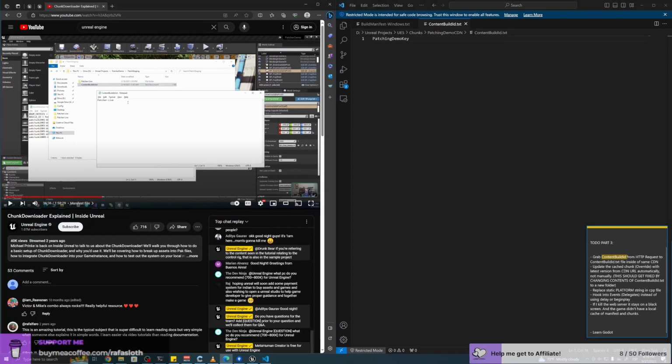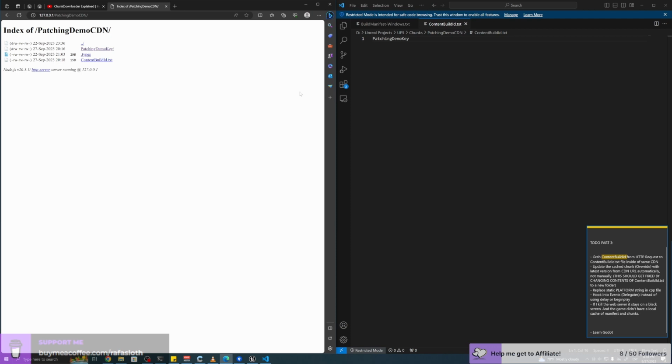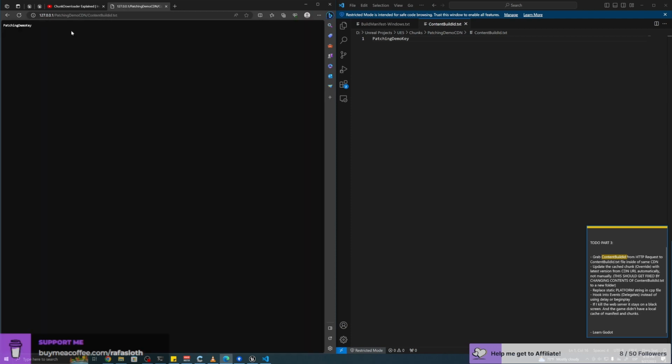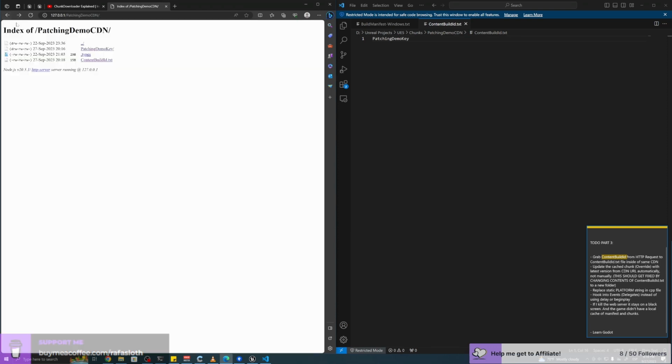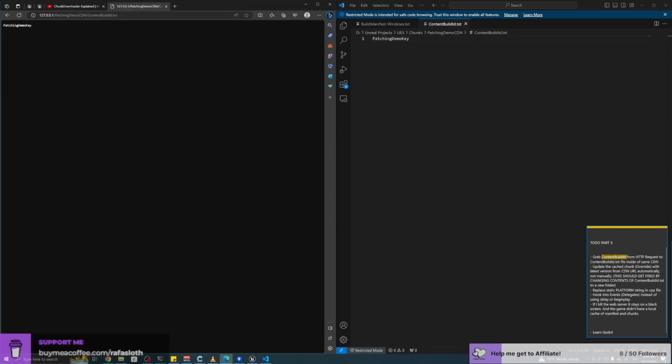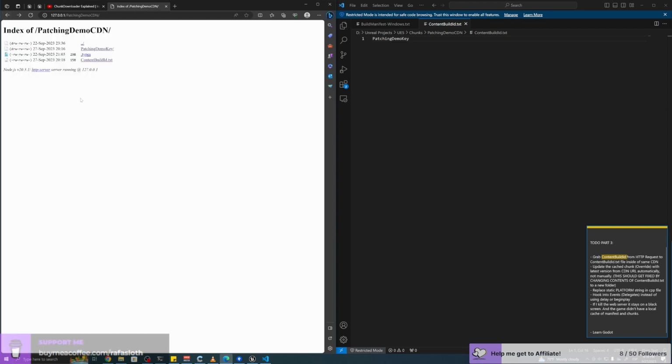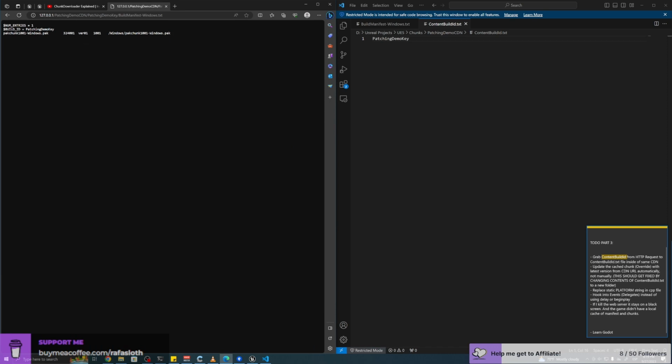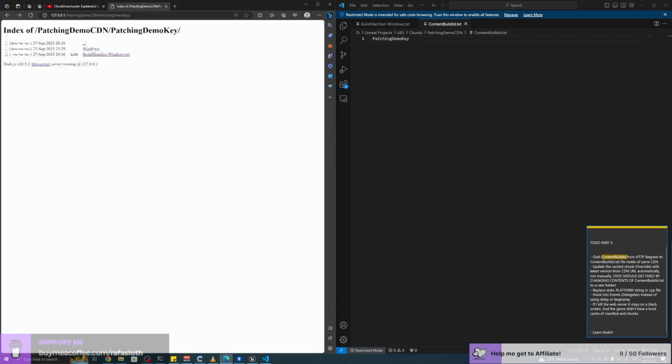So let's just confirm that in the web server. This is my web server. I have the content build ID text, and it says patching demo key, which is the same name of the folder where my manifest will be. The manifest has the path to the DLC, this file, which is inside of Windows.